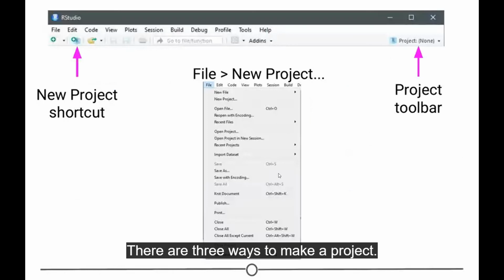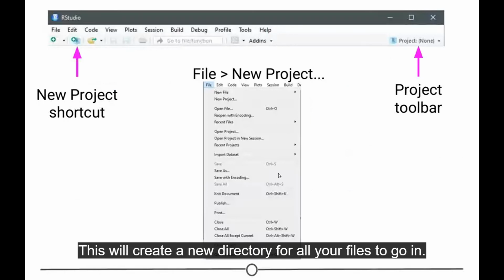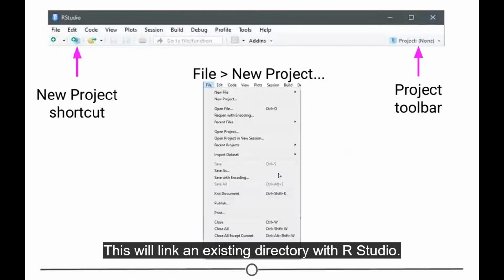There are 3 ways to make a project. First, you can make it from scratch. This will create a new directory for all your files to go in. Or you can create a project from an existing folder. This will link an existing directory with RStudio. Finally, you can link a project from version control. This will clone an existing project onto your computer. Don't worry too much about this one, you'll get more familiar with it in the next few lessons.